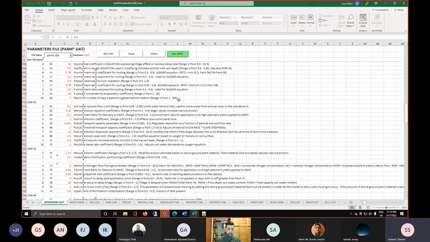Do the conversion to kilograms per hectare because everything from Apex is in metric units, and everything related to biomass yield is dry weight. So when you are trying to calibrate the model, keep in mind that the outputs of the model are dry weight.